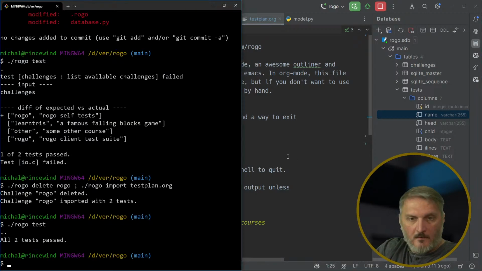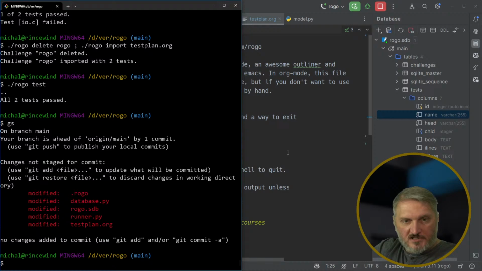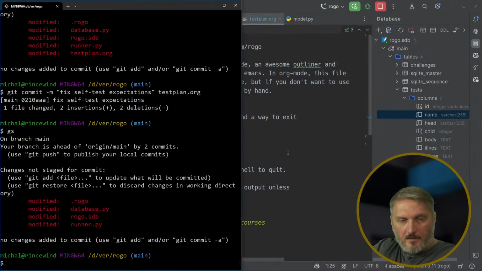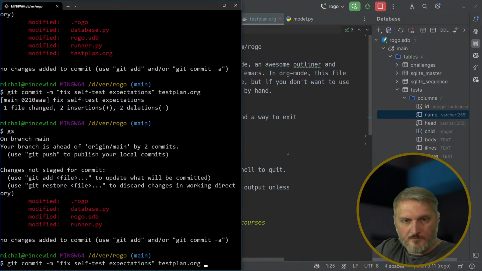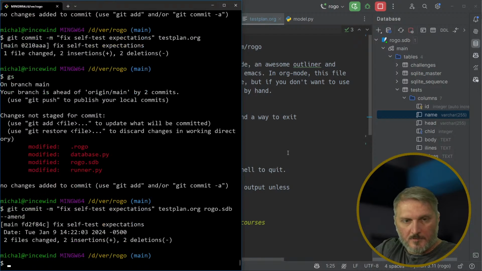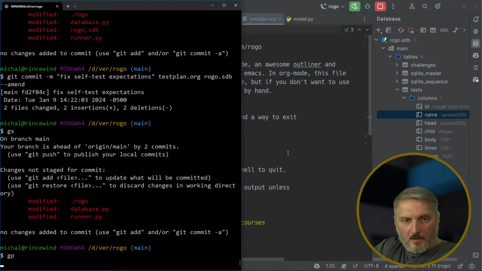Okay. So the only thing I changed there was the git command -m "Fix self-test expectation." All right. That changed the database. Okay.